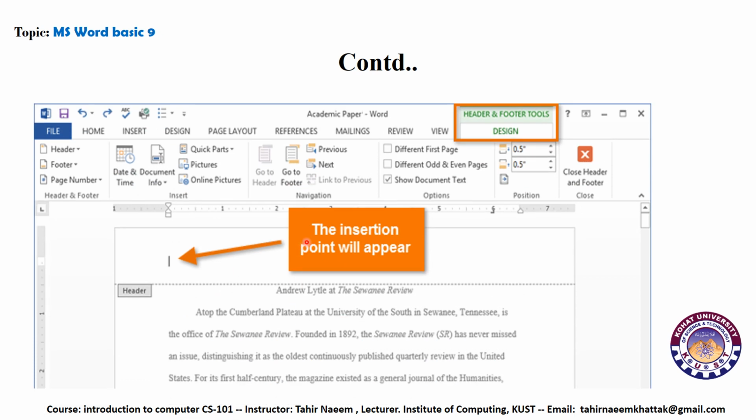Here you can see the cursor, and a text will appear that this is the header, and here my cursor will blink, while as we have mentioned previously, the Design tab will open up. Basically the Design tab helps us to further customize our header. And similarly we can insert a footer in the page.